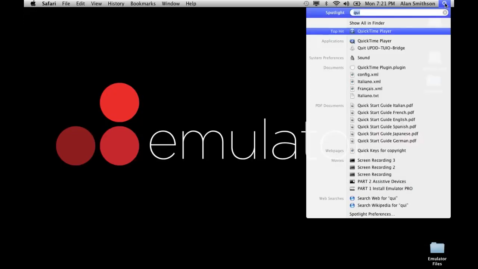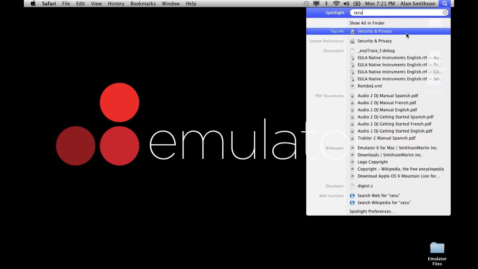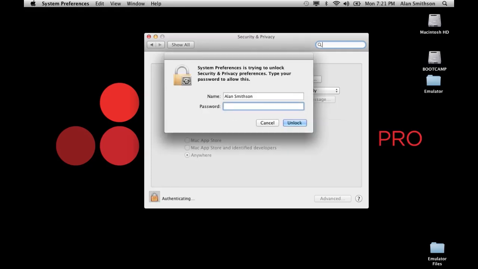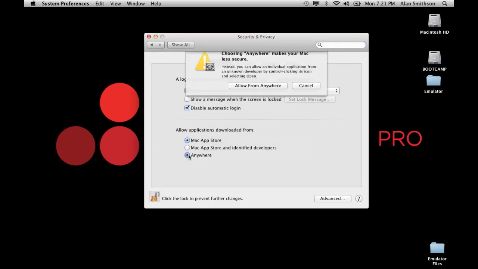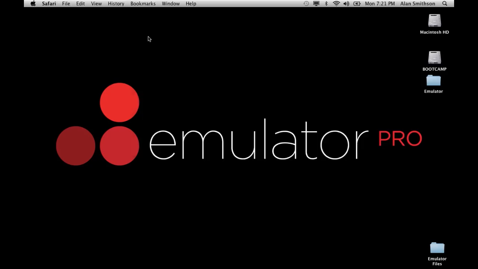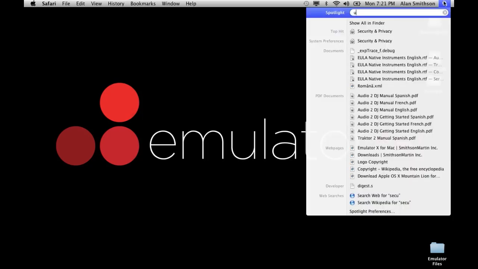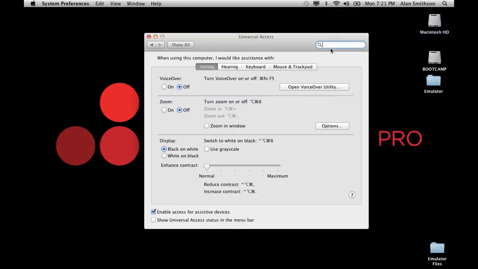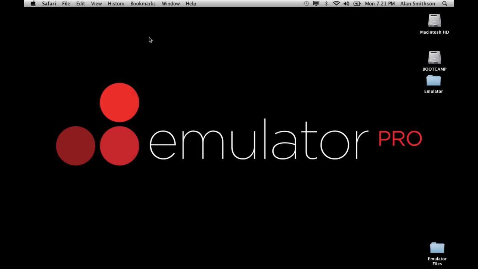Once you're done with that, you will need to go to the security and privacy settings of your computer and allow downloaded applications from anywhere by unlocking the lock and selecting the Anywhere radio button. You can then close that. Next, you will need to enable access for assistive devices under the Universal Access settings. Make sure that you enable access for assistive devices by checking the checkbox.